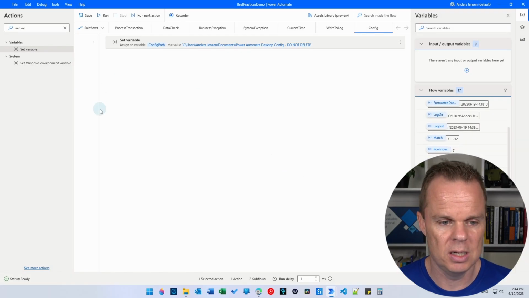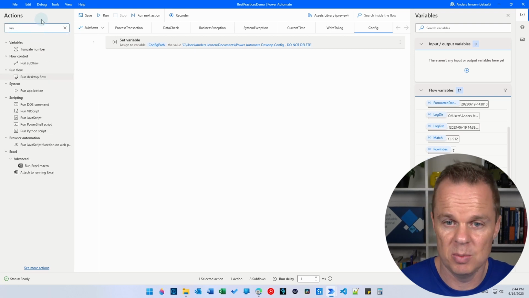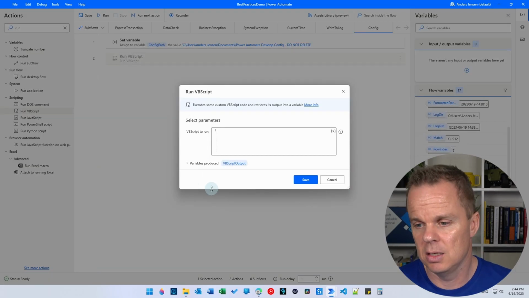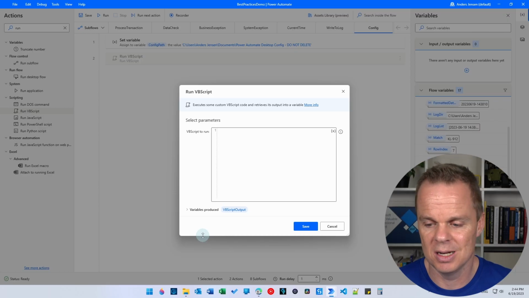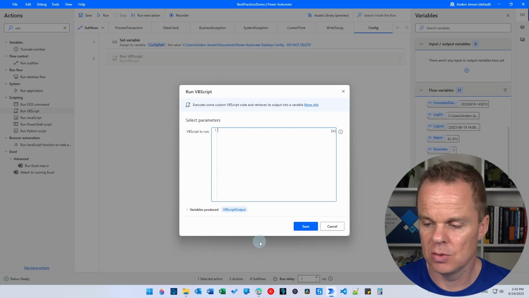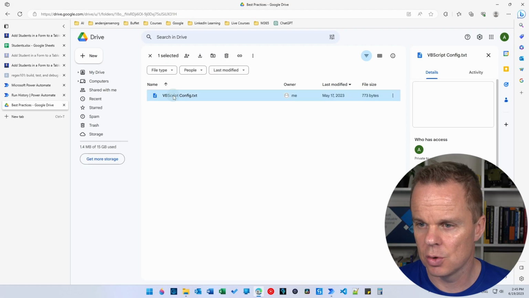And then we need a VBScript. And the first one I'll say VBScript. VBScript is just a script that will run, and then it can do some more advanced things that we can do in Power Automate Desktop. Now we need a VBScript. I'll also link to that in the description below. That will take you to my Google Drive. What we need is this script in here.